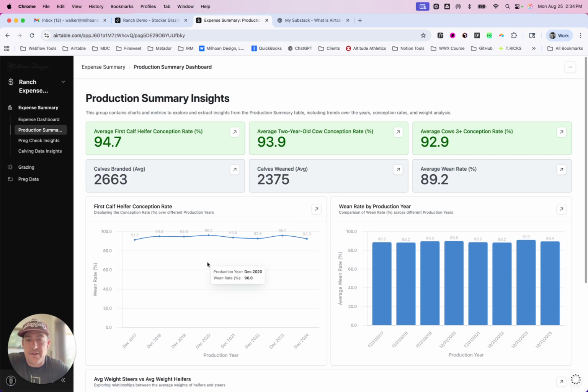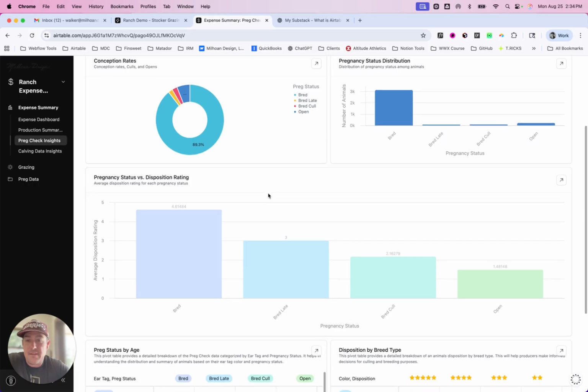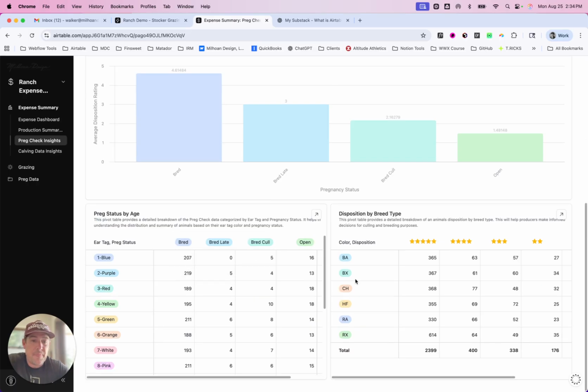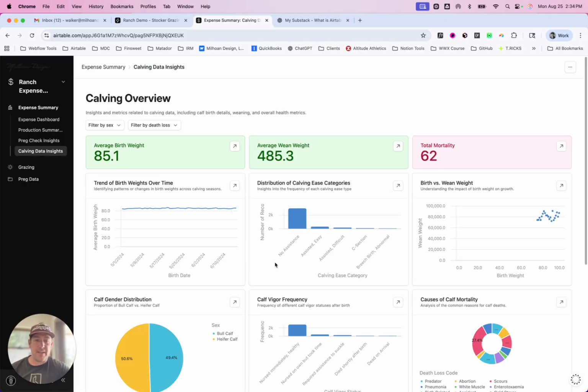So here's just some other dashboard views that we have. So this is like production summary insights. These are conception rates. We have preg check data. You can see here we have pregnancy status versus disposition rating. We have some really cool pivot tables for disposition by breed type, preg status by age, and then we have some calving data insights. So this is why Airtable is the most advanced and best ranch management software on the market.